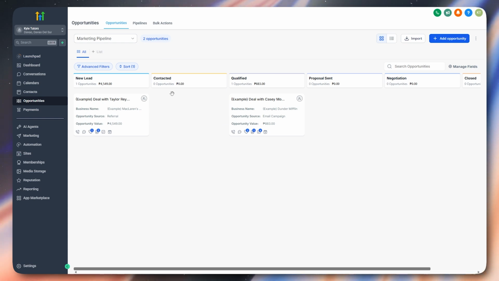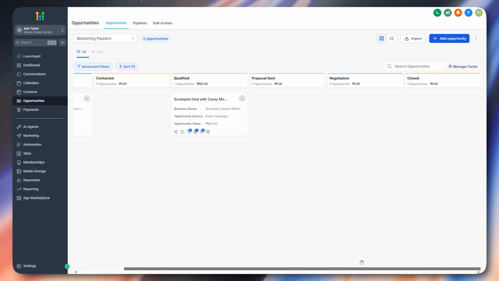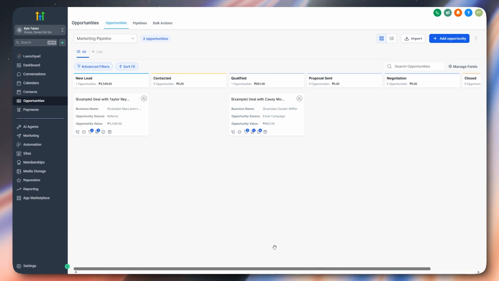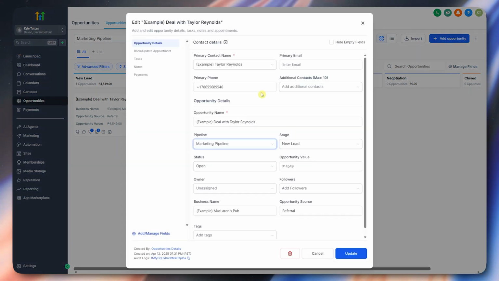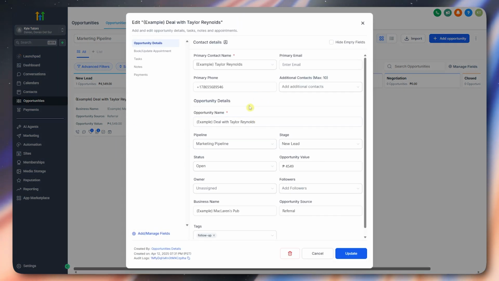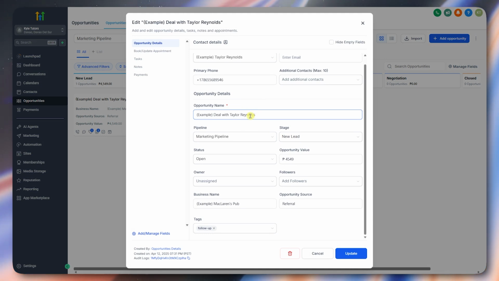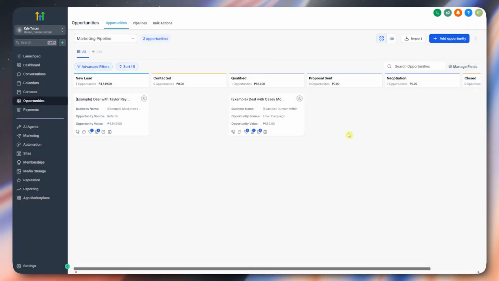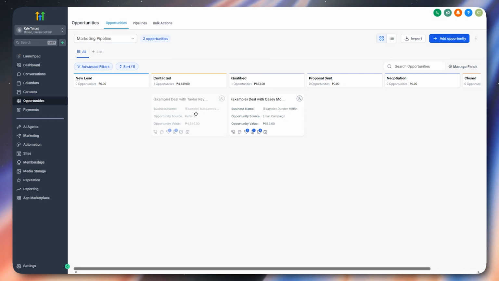You can create multiple pipelines, each with customizable stages like this one's right here. For example, new lead, appointment set, proposal sent, and closed won, depending on what you need, so you can just customize them. Each opportunity card includes the contact info, deal value, expected close date, and assigned team member. And you can drag and drop them between stages just like a Kanban board.